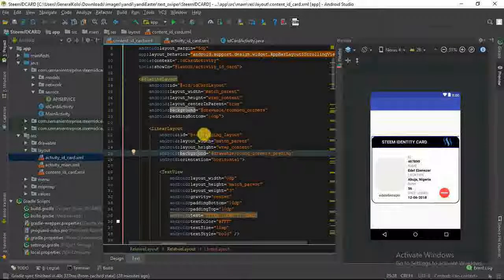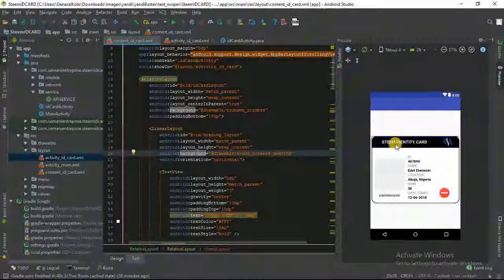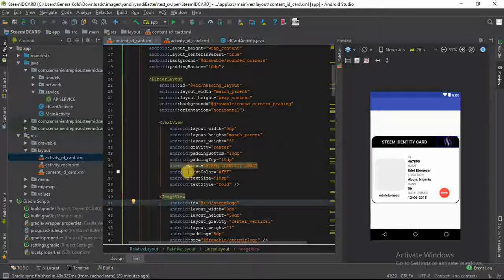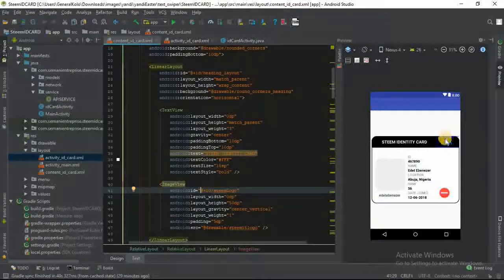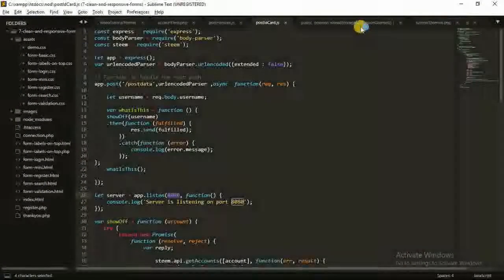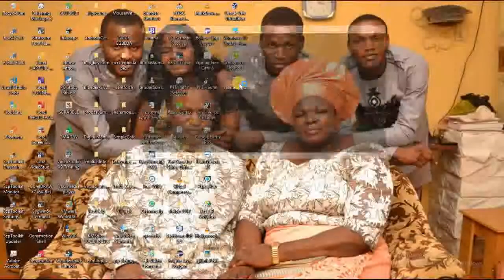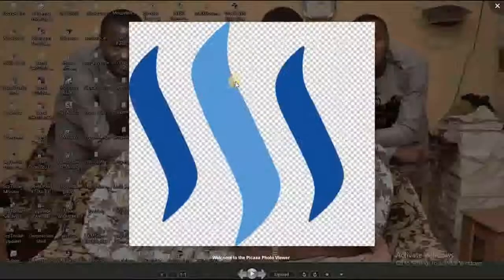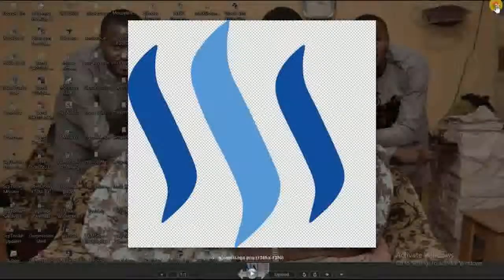Alright, so this is a linear layout that contains the heading, the text of Steemit identity card, and then the image, the Steemit logo. Now in order for you to include this Steemit logo into your application, I have mine just here. If I open that quickly for us to see, okay, so that is it.